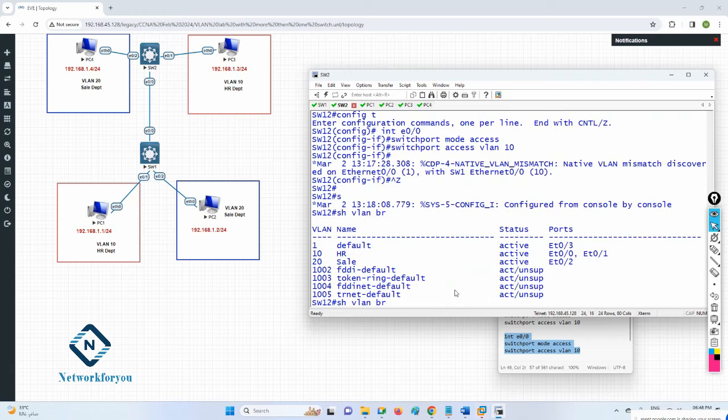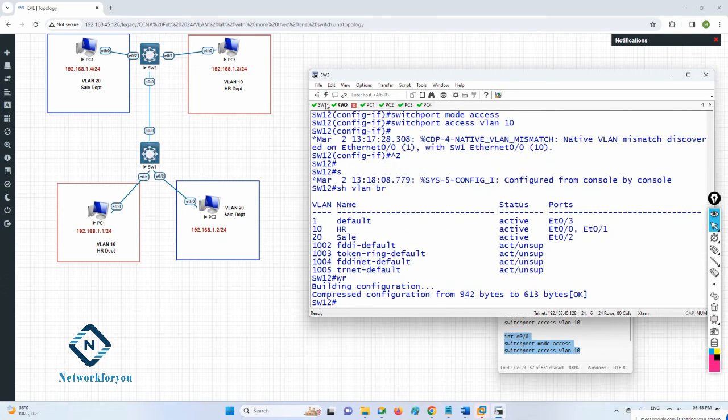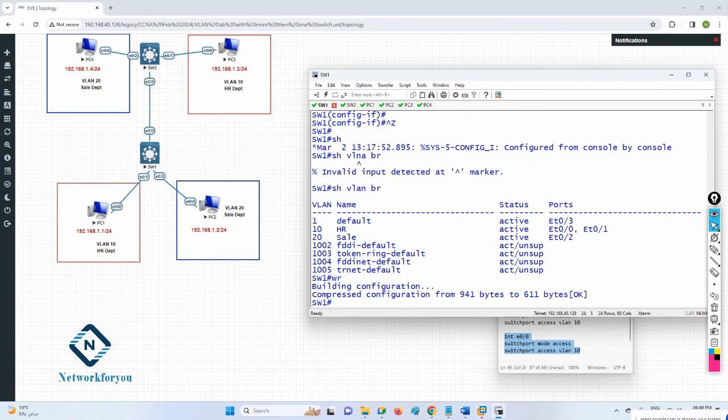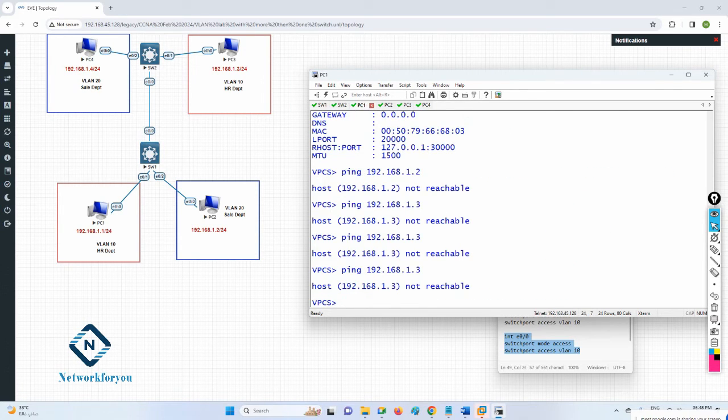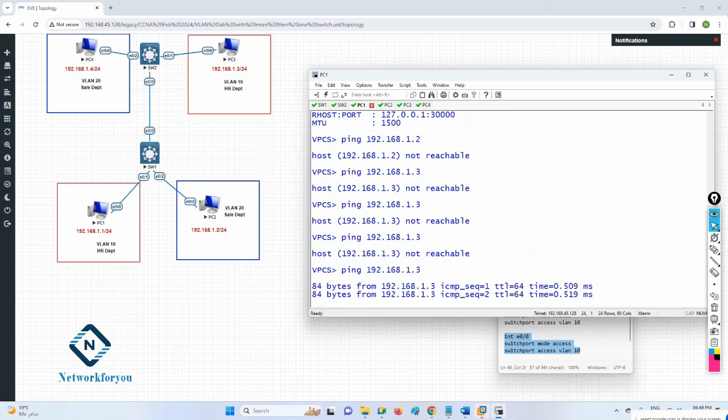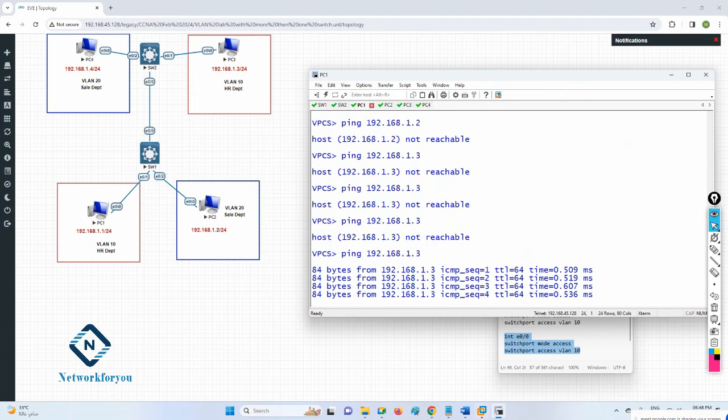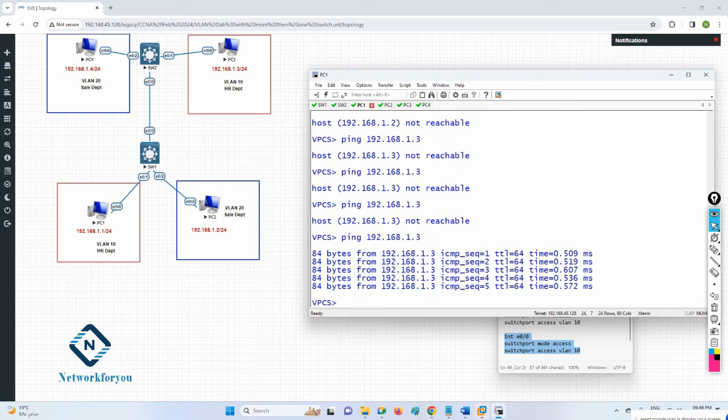Sometimes in EVE-NG and GNS3 we will have issues. So we need to save the configuration and reboot the switch. Okay, but now we can try again. Now it is working. See, it started working. Even if you did not save the configuration, it will work. Maybe sometimes, because this is a virtual environment, it will take some time. After that it will work.